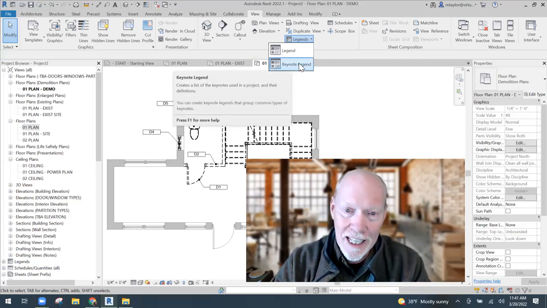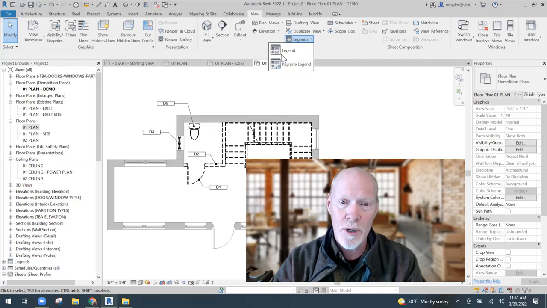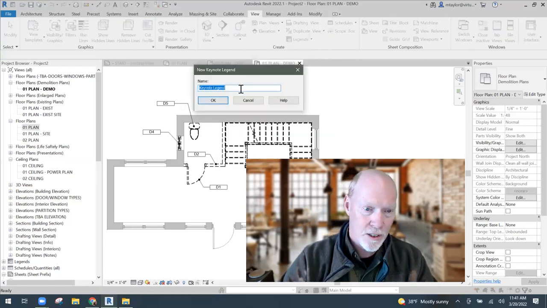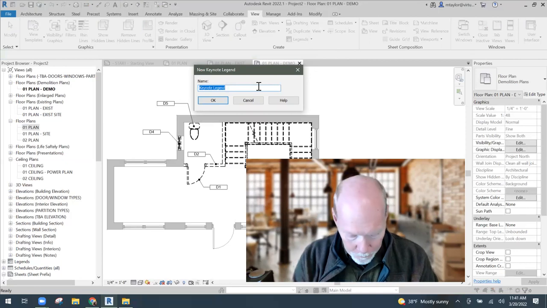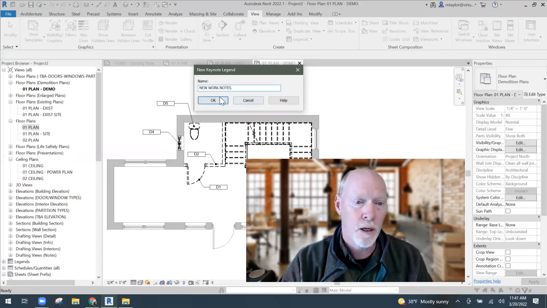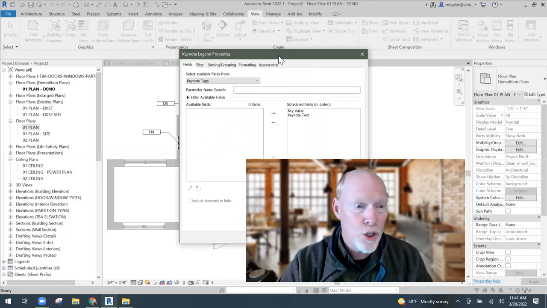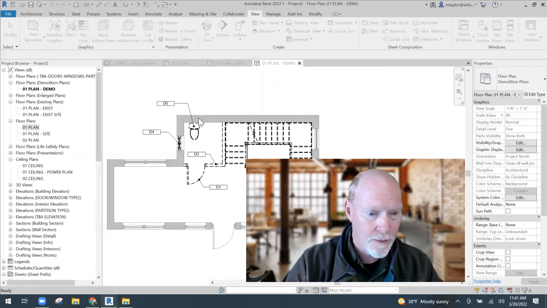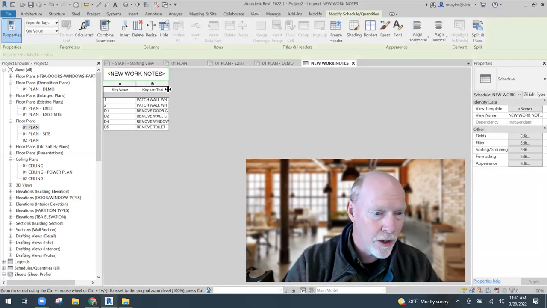Keynote legend, when I click Keynote legend, so it's under view tab and it's under legends, you click on Keynote legend, okay? And the Keynote legend is going to be notes. Let's go new work notes. Okay. So my new work notes are going to use the value and the Keynote text. I'm going to say, okay. And so here they are.